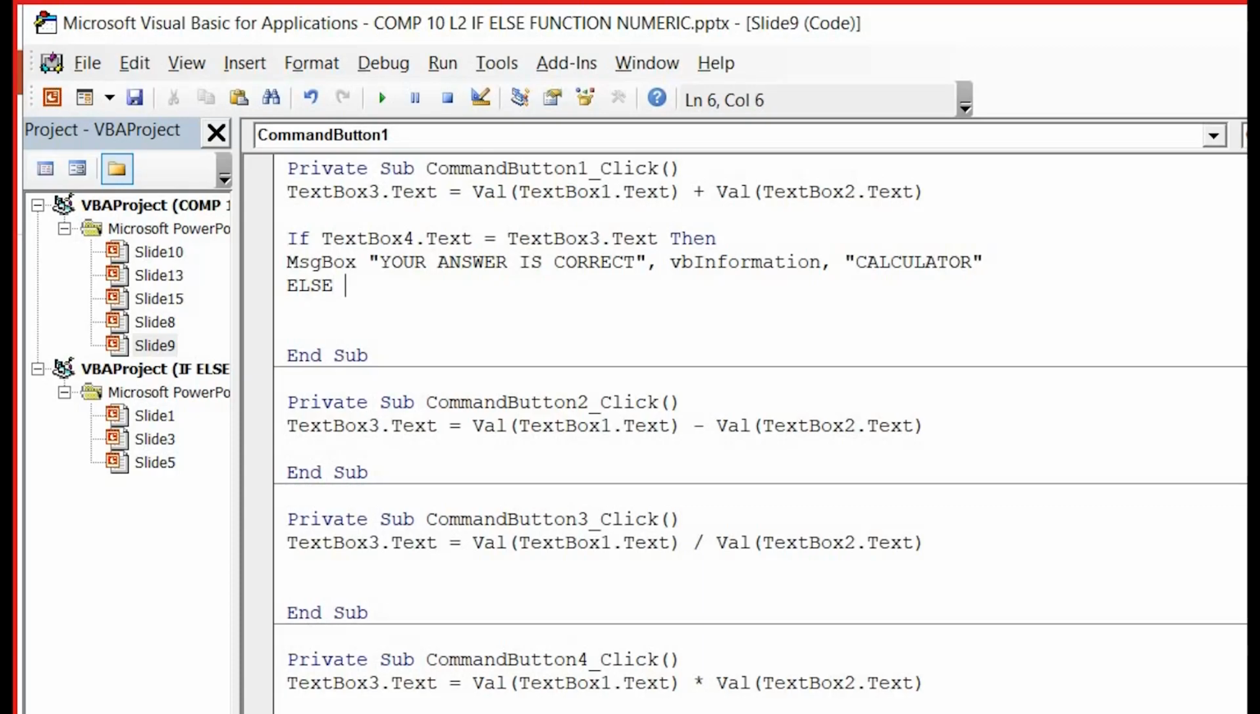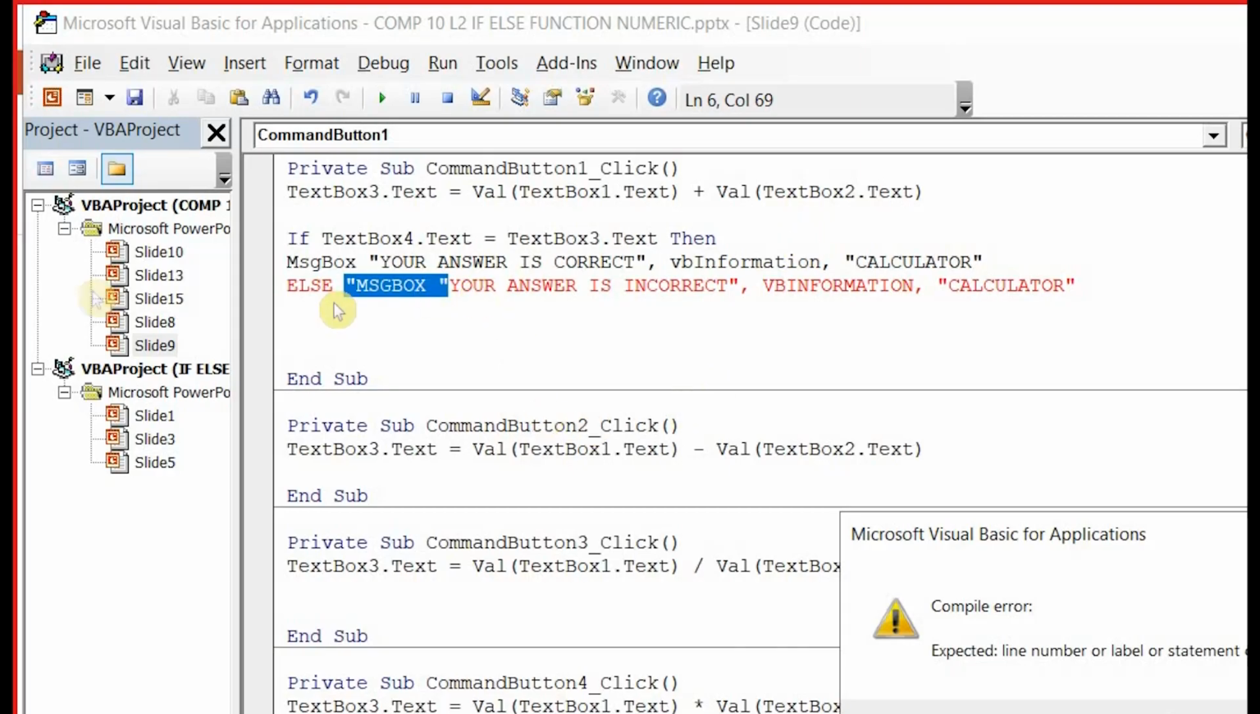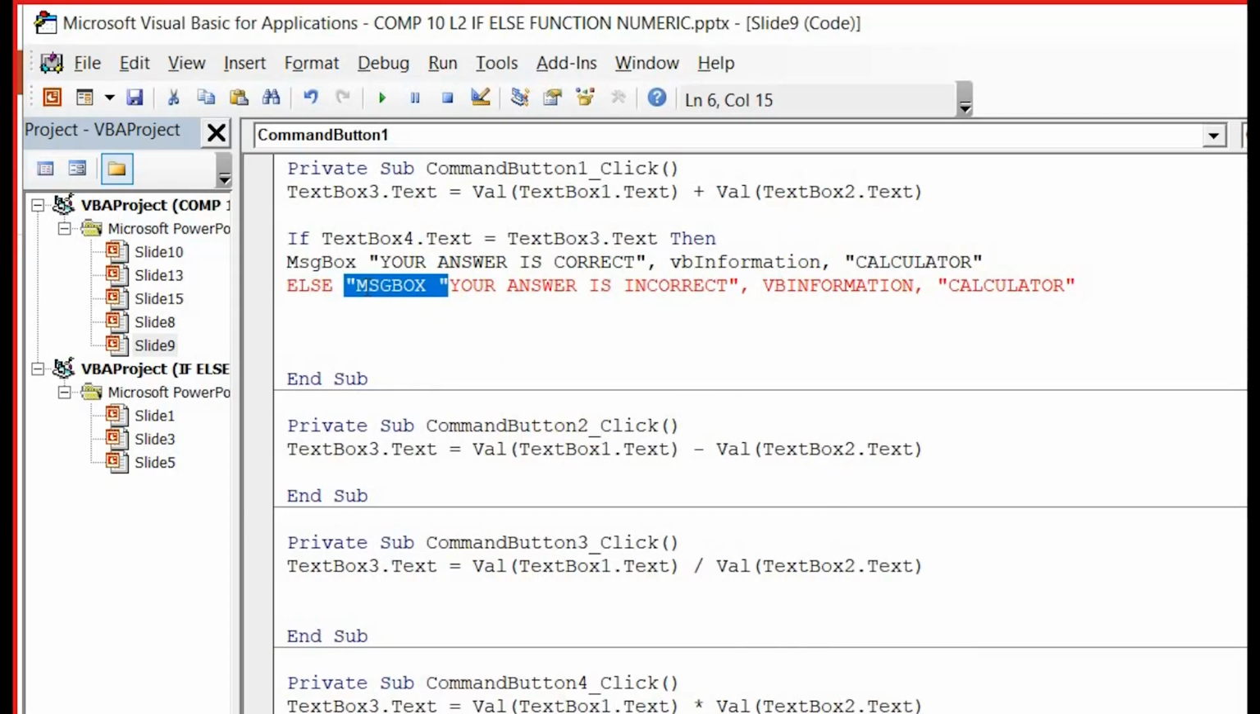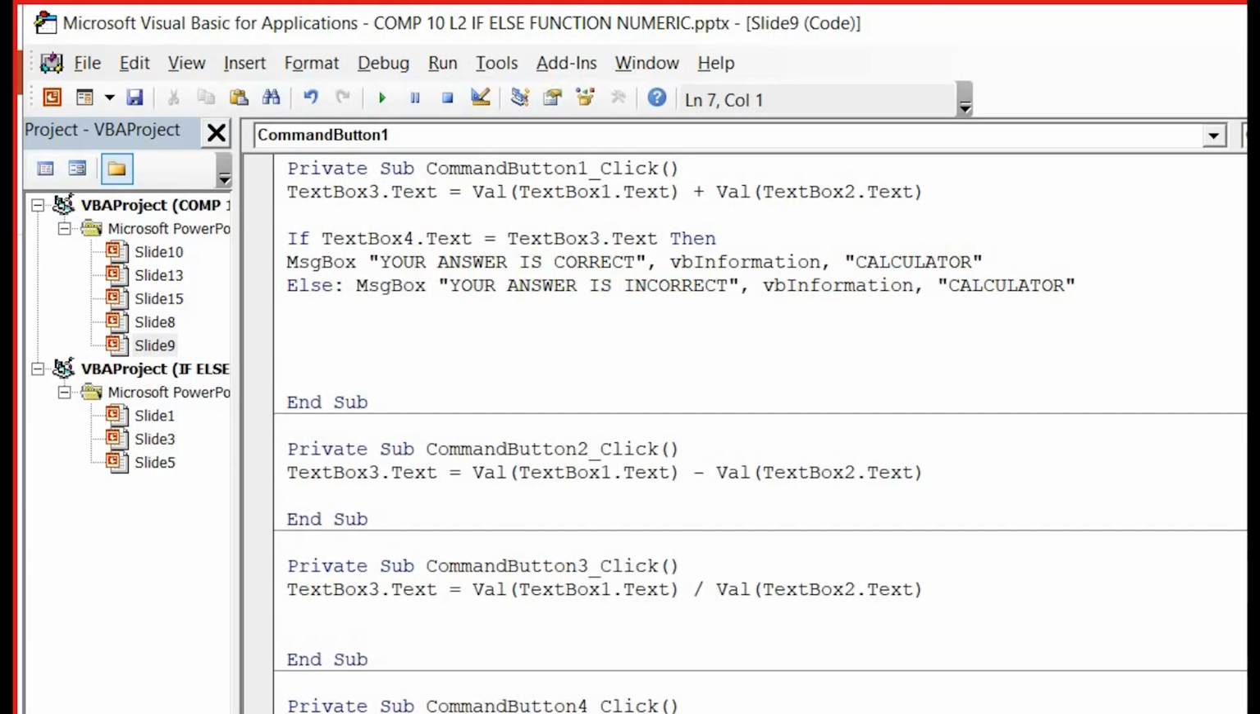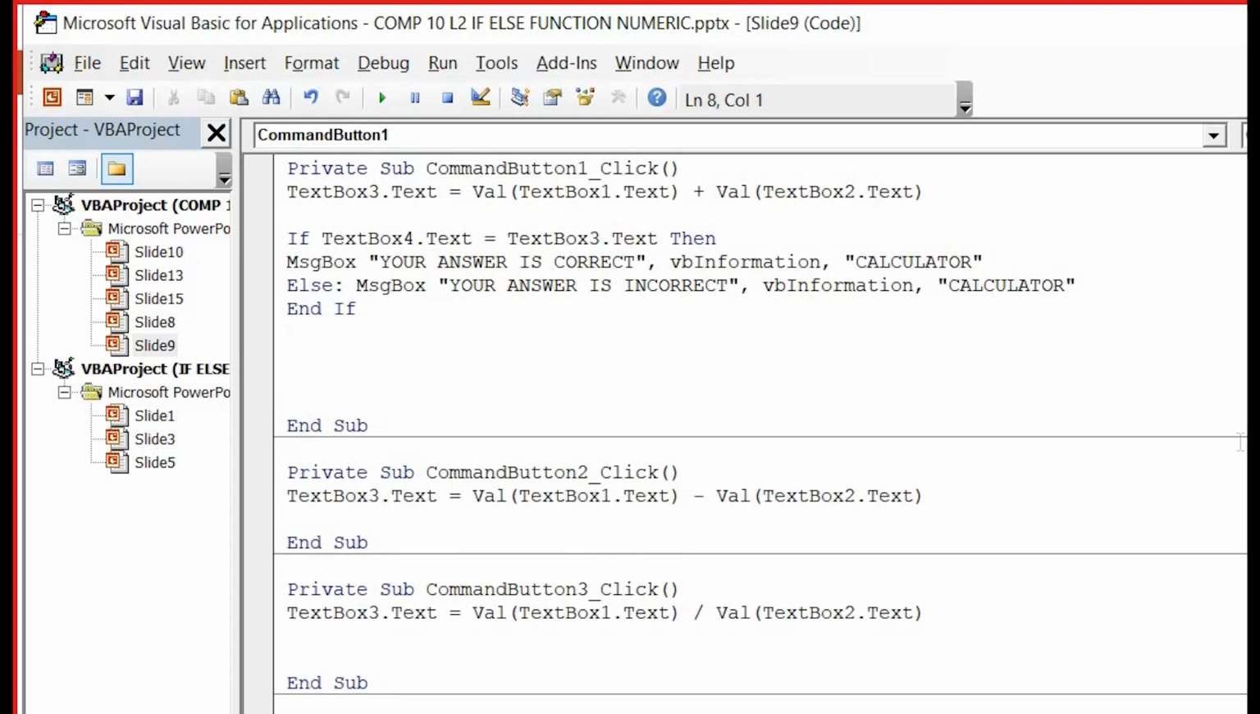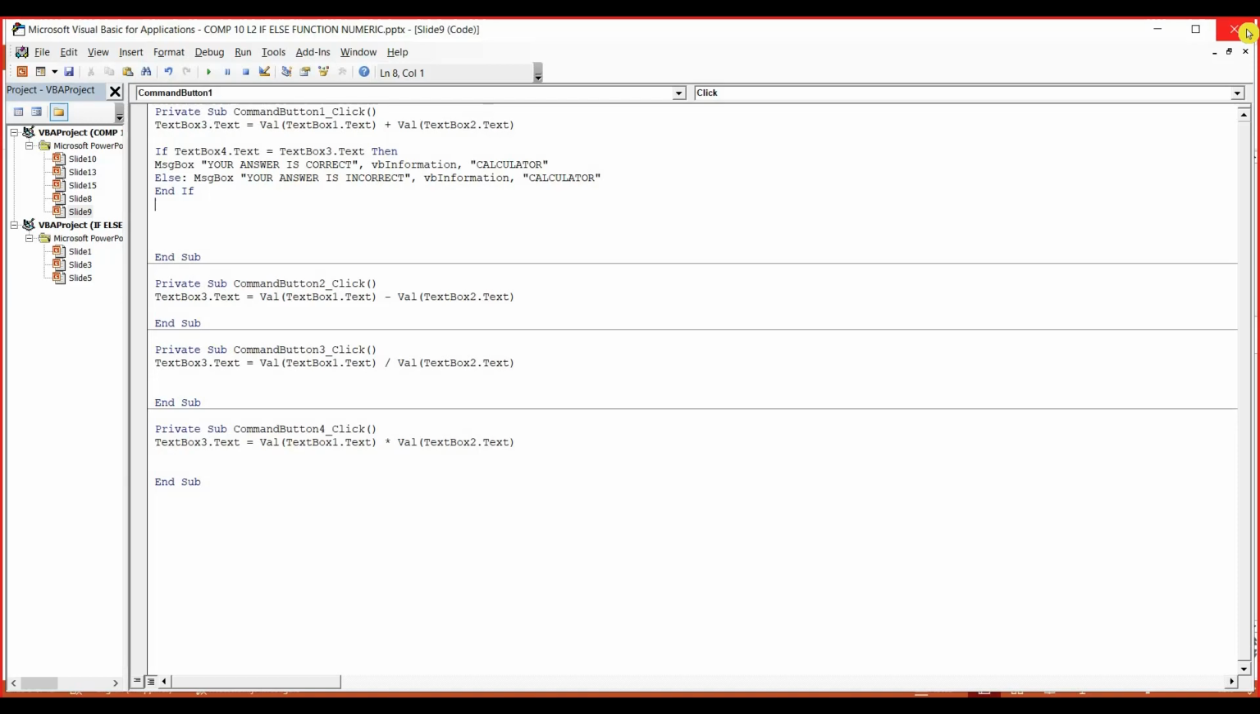Else, again, message box again. Your answer is incorrect. Okay? VB information again for the title of our message box. Sorry. I put a quotation mark, there should be none. And then, let's have our end if. Do not forget to type end if. Okay? Let's check.